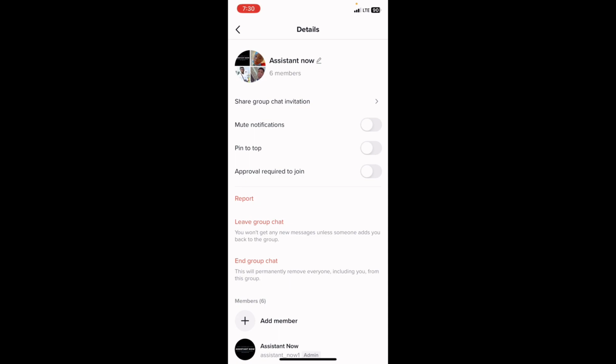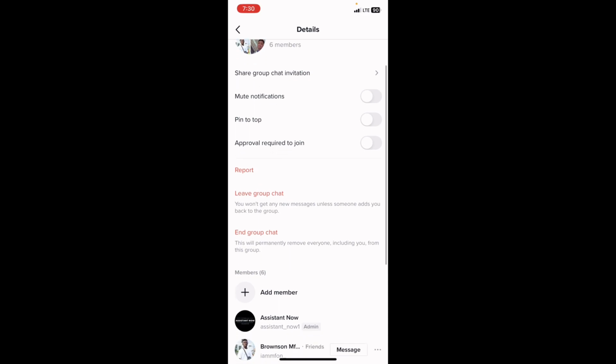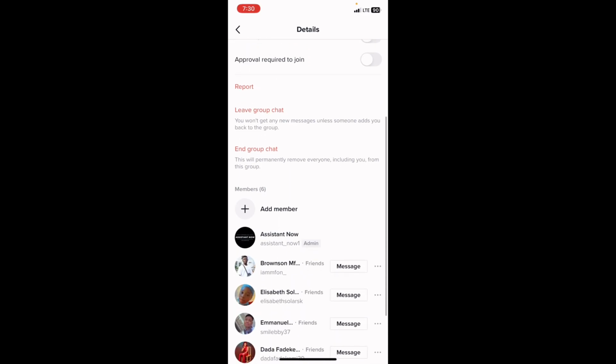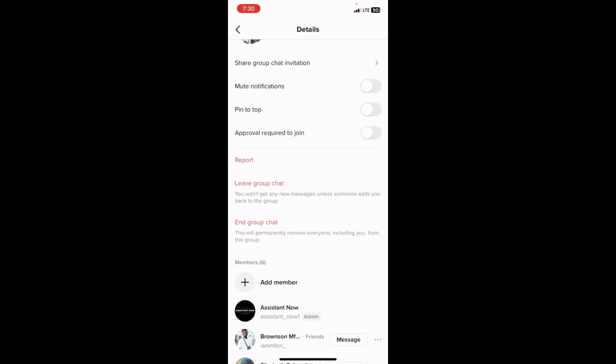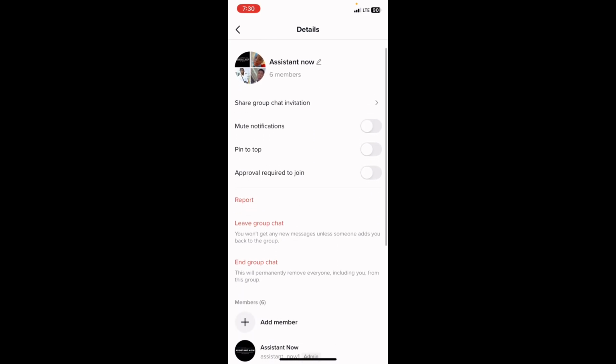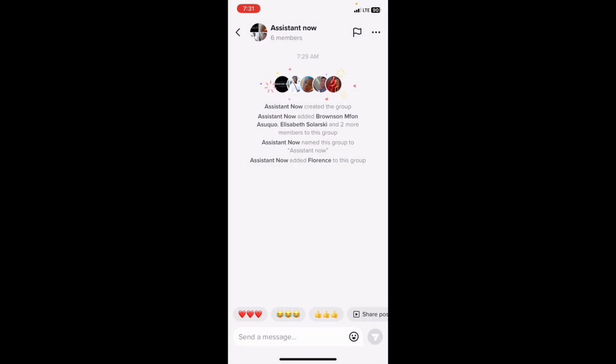You can share group chat invitation, you can mute notifications, you can pin to top, you can leave group chat, you can end group chat. Anything you want to do, you can make someone an admin in the group. So this is how to create a group chat on TikTok.